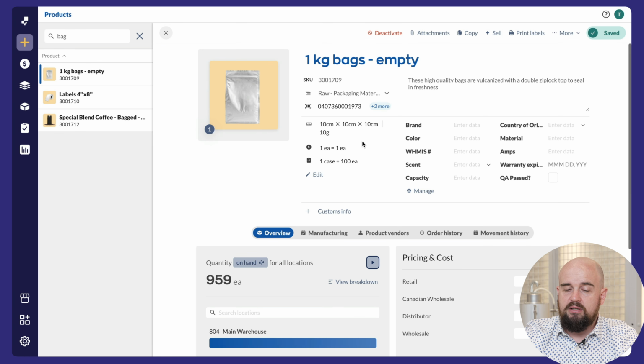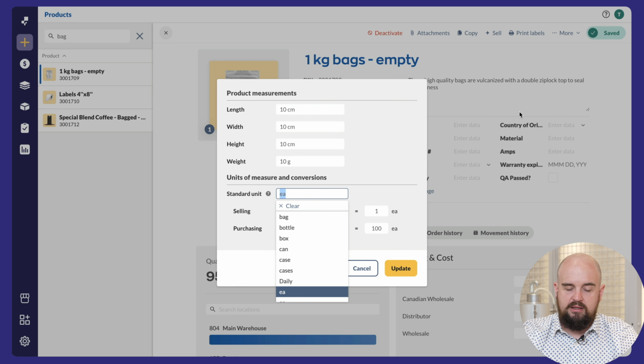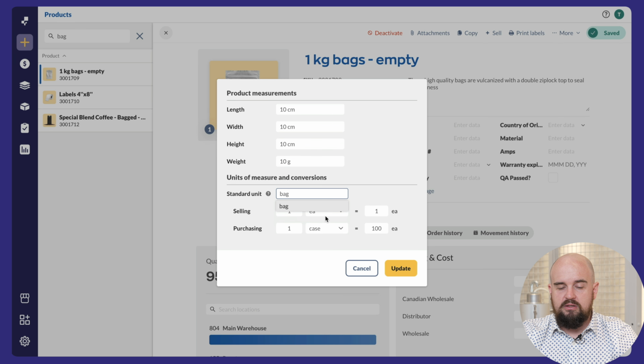I also have the ability to have units of measure like length, width, height, and weight, as well as what I sell it in and what I purchase it in. Now don't fear, again, these units of measure are completely customizable. I can click edit, and if I want to track this per bag, that's something I could do instead.